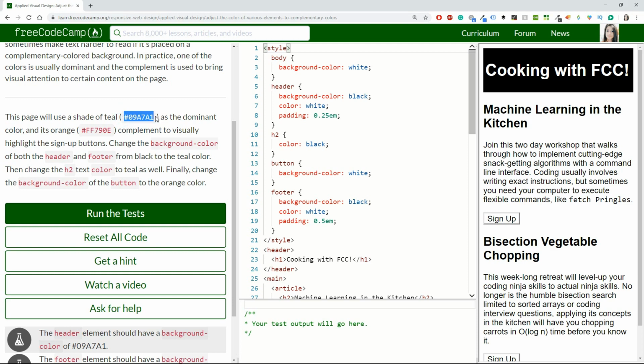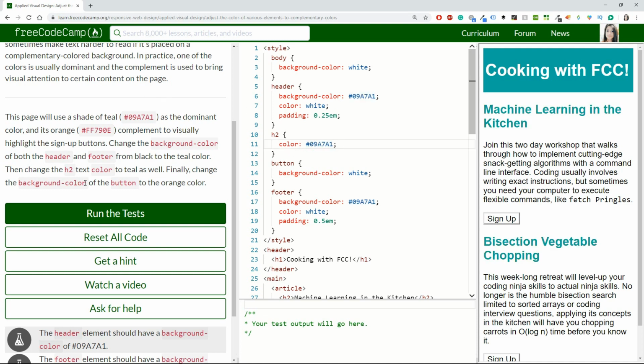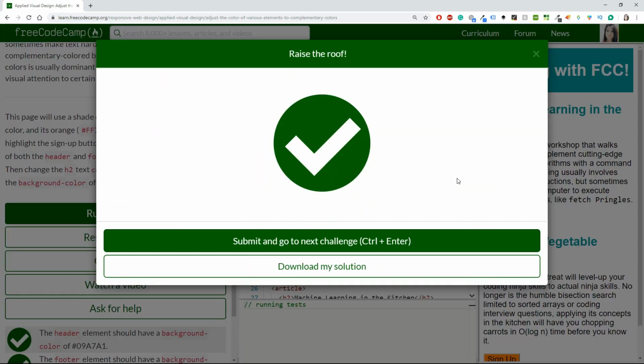I'm going to copy it, and I think it says header and then footer. Okay, header and footer. Then change the H2 text color to teal as well. So for H2, I'm going to take the teal and paste it here. Finally, change the background color of the button to orange. As for orange, we have that right here, so let's make it like that. Everything seems correct, so I guess we are good to go, and yep, we are.